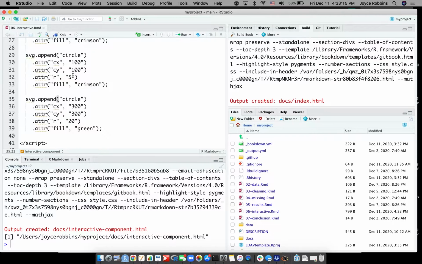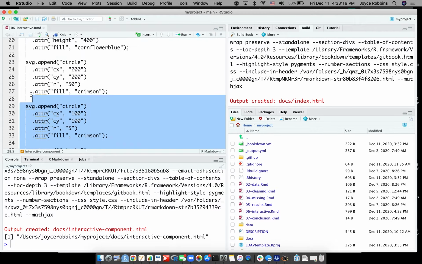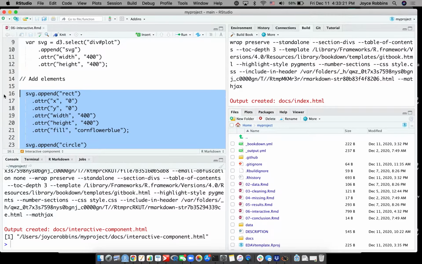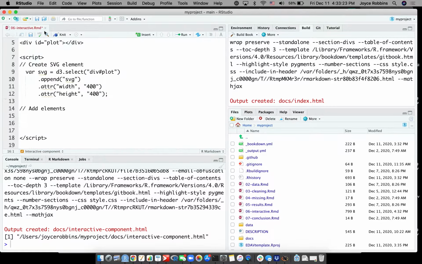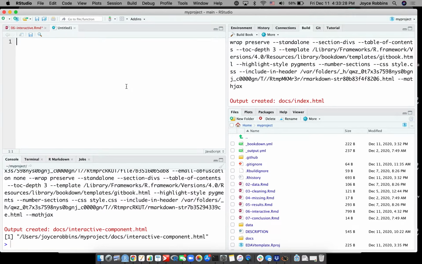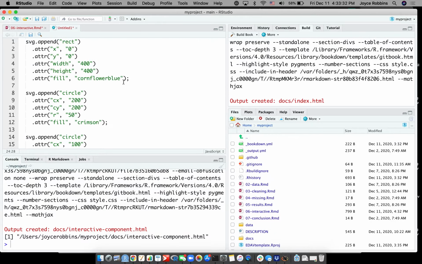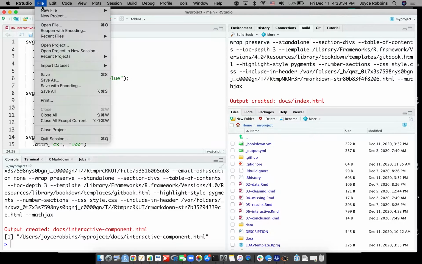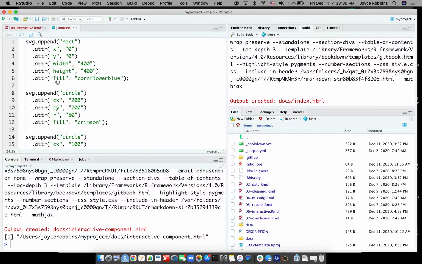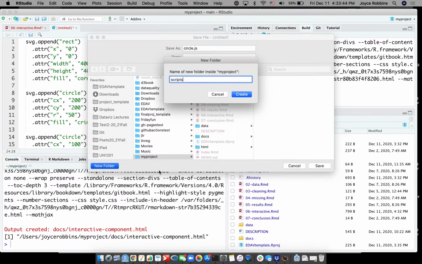So here's the way that I like to do it. I like to move the script, so I don't need the script tags, just the JavaScript part, and create a new file. I picked JavaScript file, but I think it's just a plain text file. All that does is help you when you save the file. And I'm going to save it as a JavaScript file in a new folder that I'm going to call scripts.